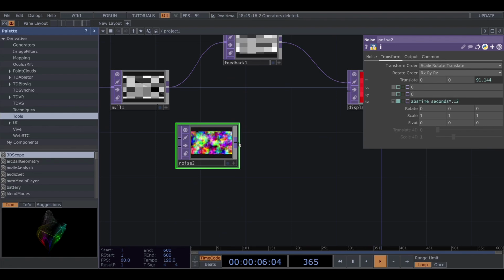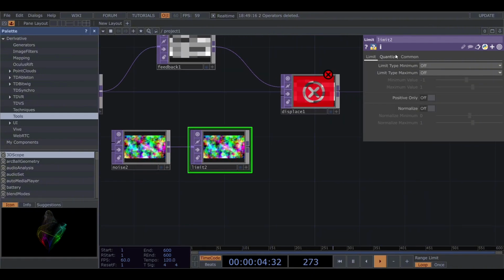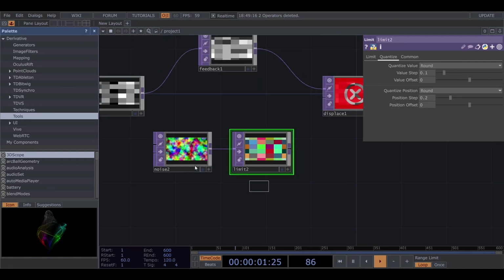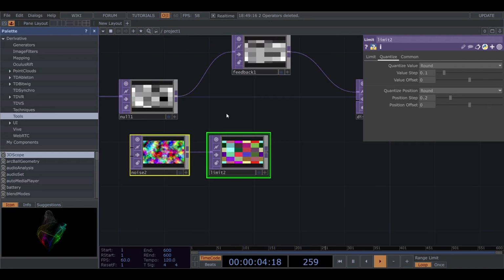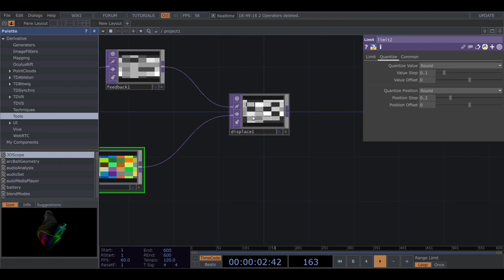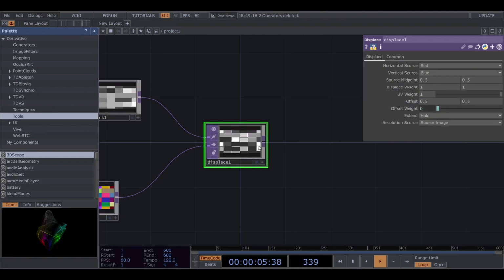And then I want to add another limit TOP connecting to the second noise TOP. Also make the quantize value round, and also the position round, changing the position step. Yeah, and then it will have a very similar animation, looks like the first one, and connect the second limit TOP to the displace, and it will look like this animation.